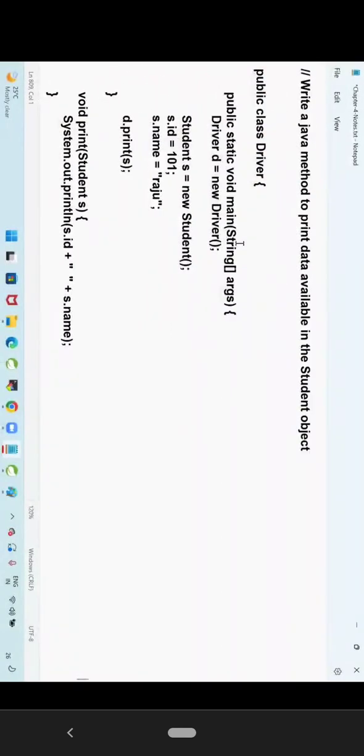Guys, in the three examples, is there any difference? No. Logically, is there any difference in the three examples? All are the same. The thing is, first example, student data. Second example, employee data. Third example, product data.